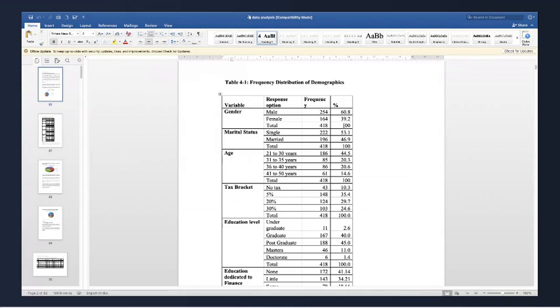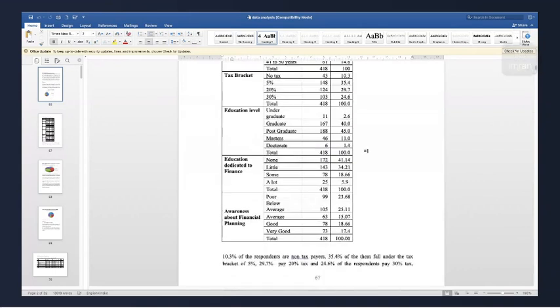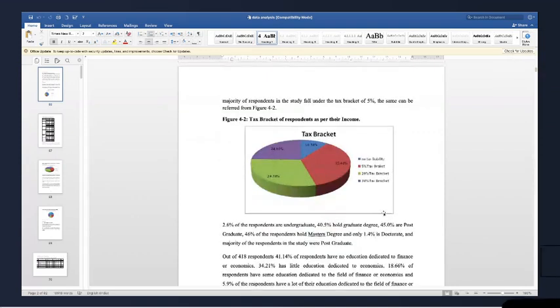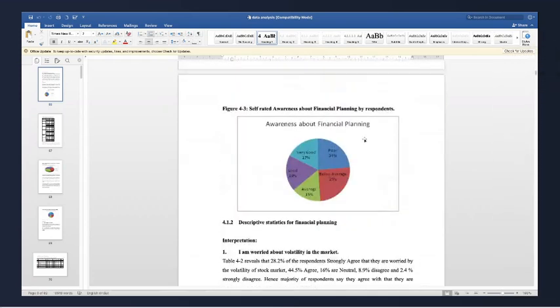Does it make sense now? It makes sense better, right? That is how you have to present your demographics, at least in the form of a table. So this is again the tax bracket. 35% of the people fall in the tax bracket of 5%, because I cannot ask them income. Then the age. This is financial planning awareness.